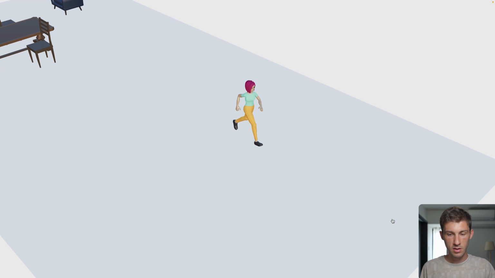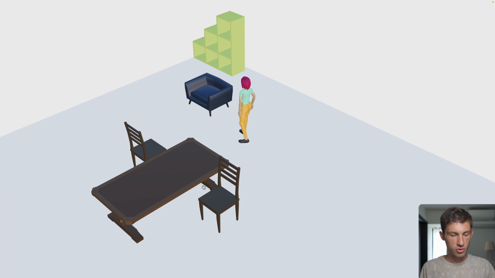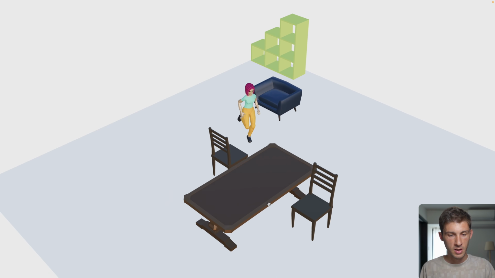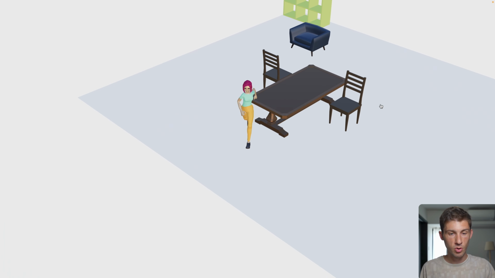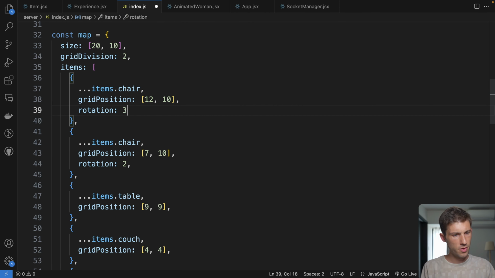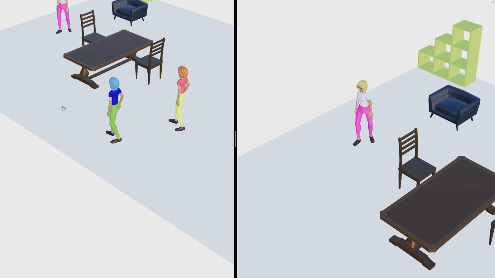We can see it's longer. We should rotate the chairs to be in front of the table, but we have those items here. Next time we will do pathfinding to not go into the items. So let's try to do rotation to 3 and 1 here. Okay, now we have the chairs in front of the table.